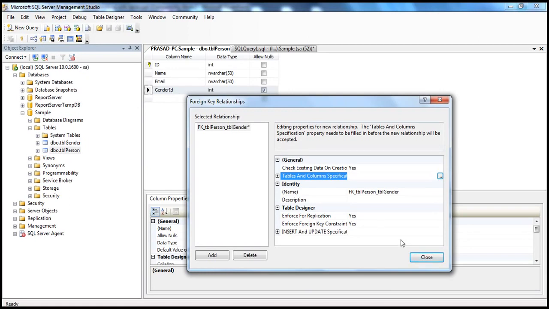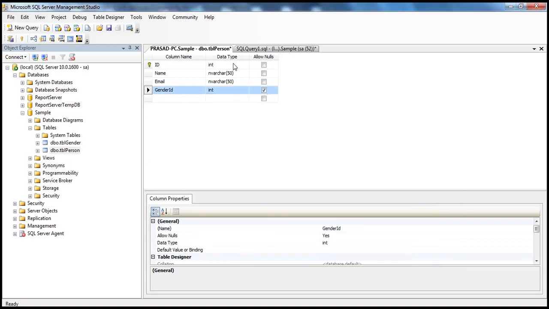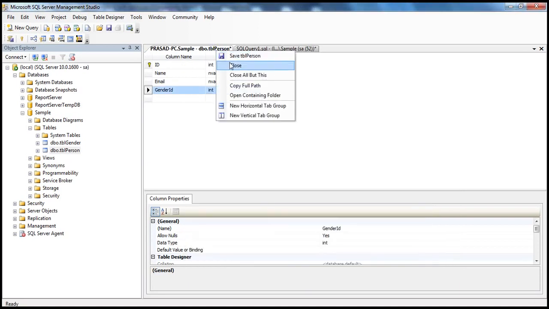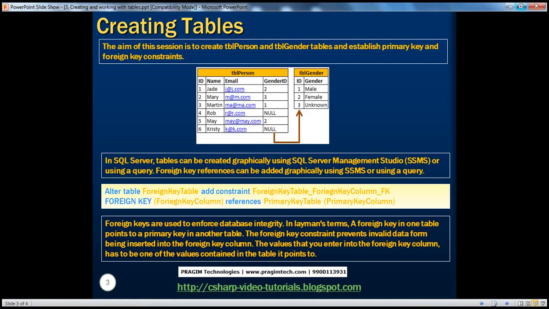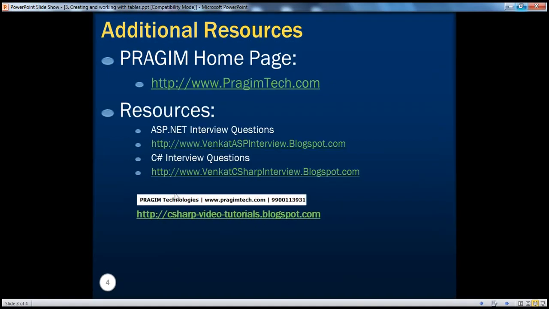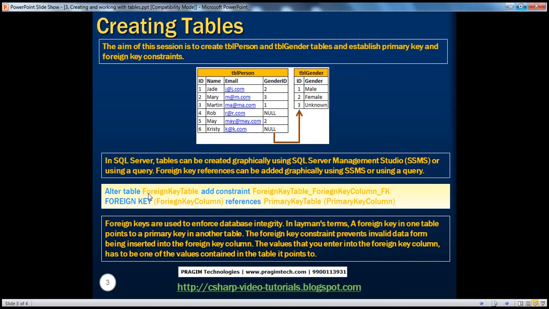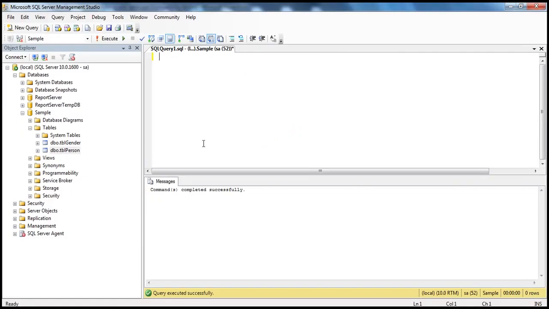But let's do that using a query rather than using the designer. Let's not save this. If I want to create a foreign key constraint using a query rather than the designer, how do we do that? There is a general formula for that. So alter table and foreign key table. Look at this. Alter table, which table we want to alter? TBL person table. So let's write that.